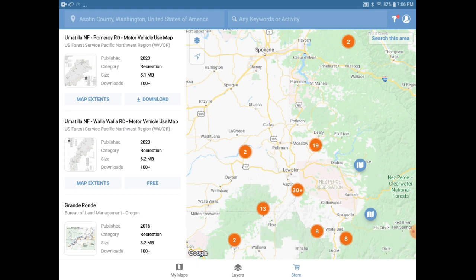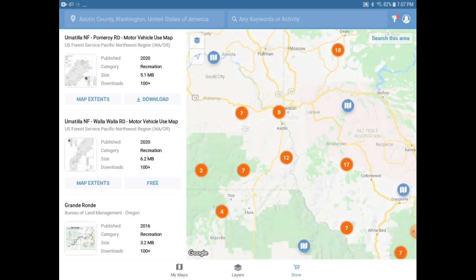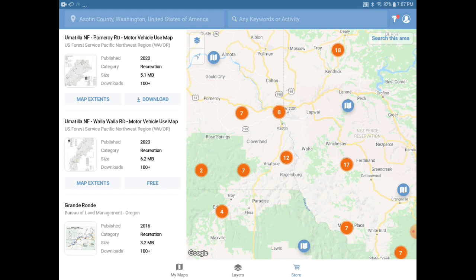The orange markers that have numbers, if you click on one, for instance, there's one that says 30 plus. That means there's over 30 maps in that area. We'll click on that just for the heck of it, and it keeps breaking the number of maps down more and more. It has already found what I'm looking for.